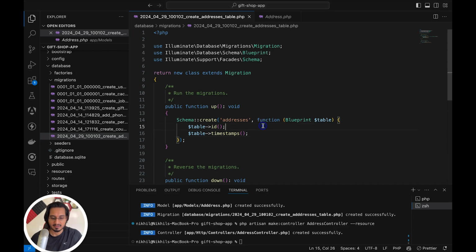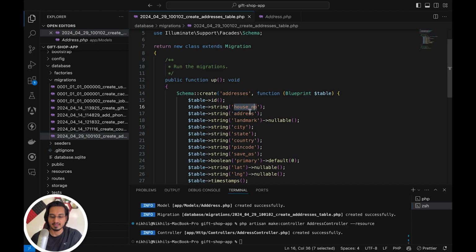The data that we need here is basically this particular data: the house number, address, landmark, city, state, country, pin code, save as, primary. Primary is basically for which one is the primary address. That particular address will show up directly or will be selected directly as the shipping address. That's what it means. If it is one, that means that is the primary one. The rest of the addresses that we are going to have, we are not going to set as primary. So only one will be set as the primary one. That's the agenda of doing that.